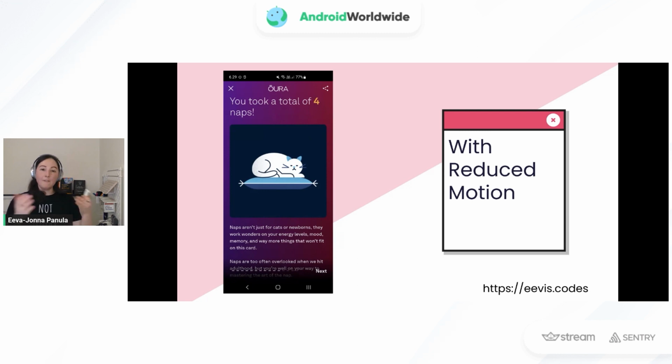So if someone has this reduced motion or turn animations off setting on, we are showing a screenshot. And if the setting is not on, then we are showing an animation for them.